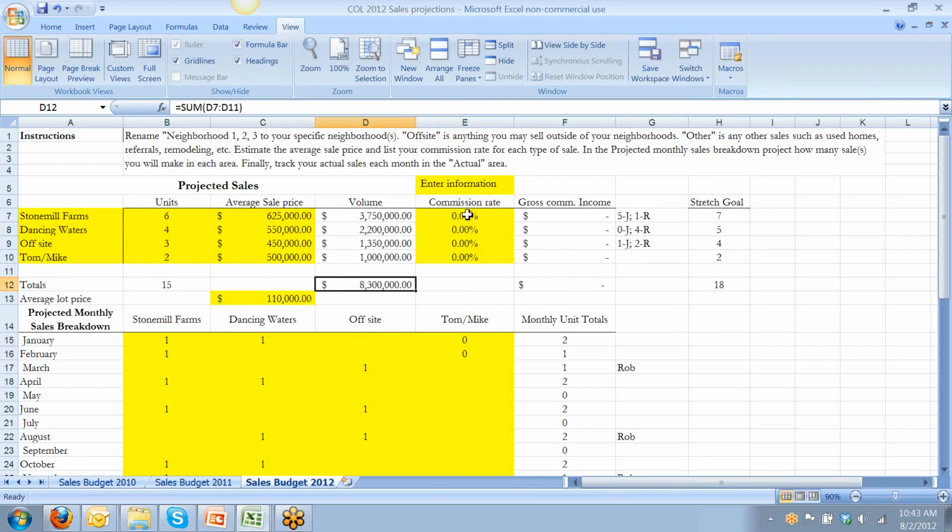Now, because this is a company one, we didn't put in commission rate, but your individual salespeople, I would recommend that they put in their commission rate so they can figure out ultimately what their income goal is.